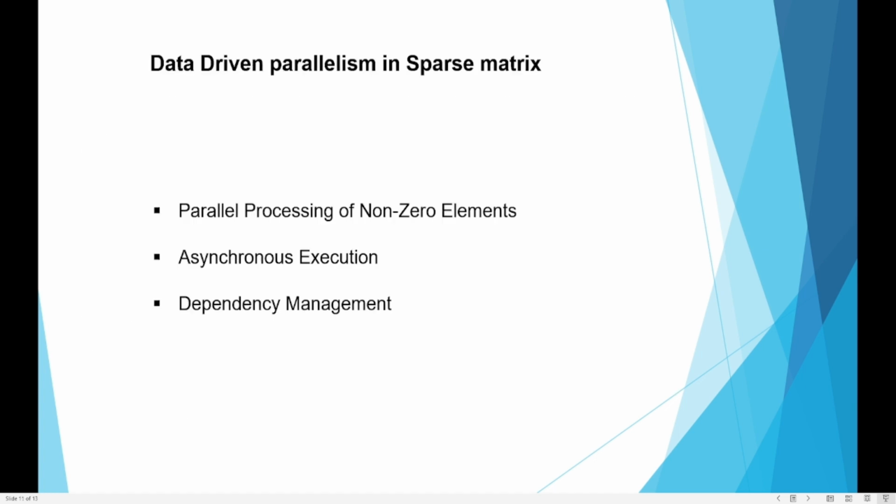Data-driven parallelism in sparse matrix. Parallel processing of non-zero elements. In a sparse matrix, only the non-zero elements need to be processed. Data-driven parallelism allows different processors to handle different non-zero elements independently, as long as there are no dependencies between them.